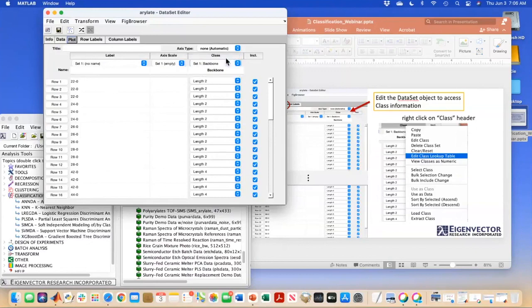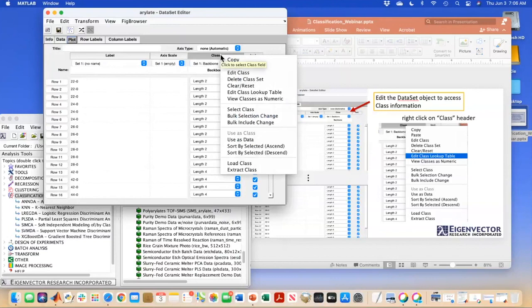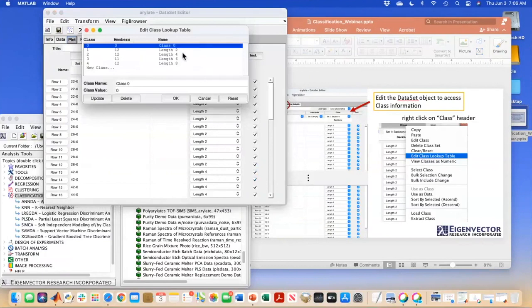I'll go back to the backbone. I'll right click on the class information to show you that there are lots of places where you can modify this class information. You can even take CSV files or copy and paste from Excel into the class information to create new classes. So I can create a new class if I wanted to, but I can also get into my class information here in the lookup table.